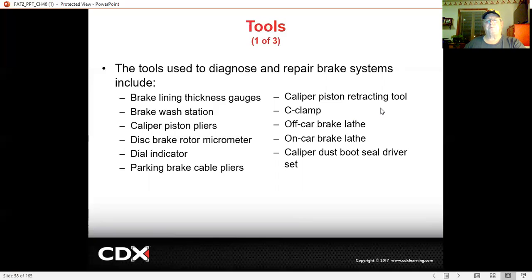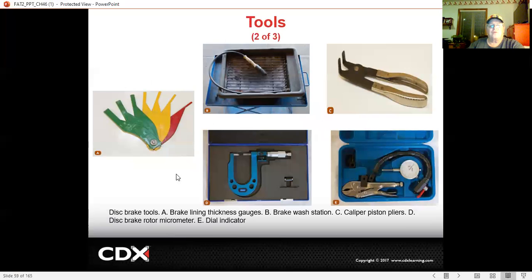That's for the one that uses the piston that extends and comes back to clamp the brake pads for a park brake. And then a C-clamp, an on-car and off-the-car brake lathe, which we've used already in lab, and a set of drivers for the seals.